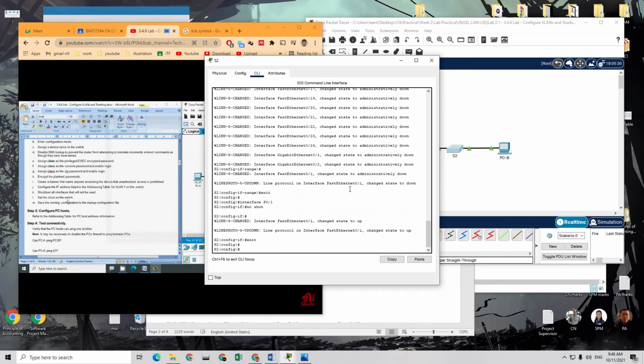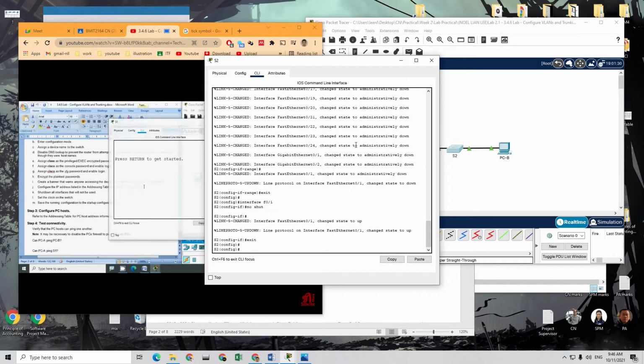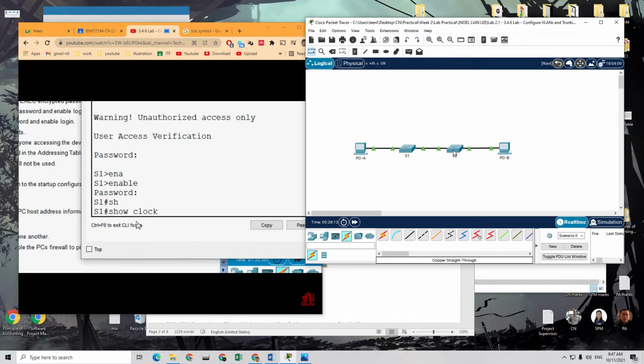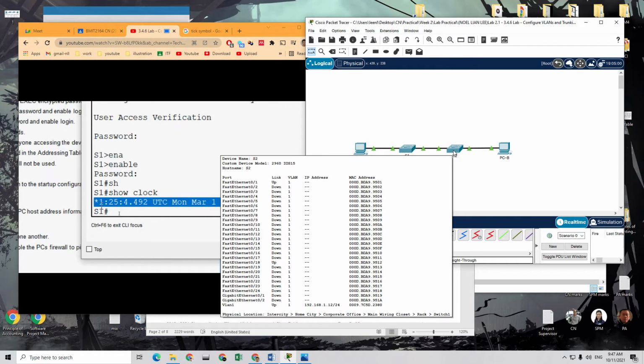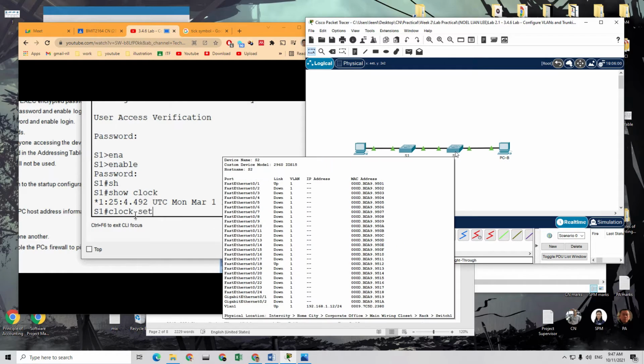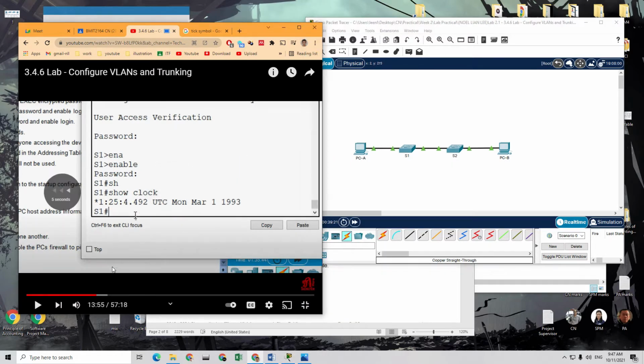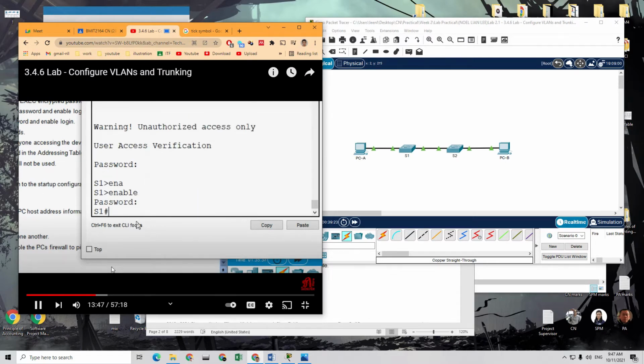Next is set the clock on the switch. Okay, that can be done. We will set that. We will go to S1. Password is Cisco, enable, password is class. Here we can verify the clock. So here we can see it's incorrect. We will set the clock. We will set the time. We will give it 10:00 minutes.